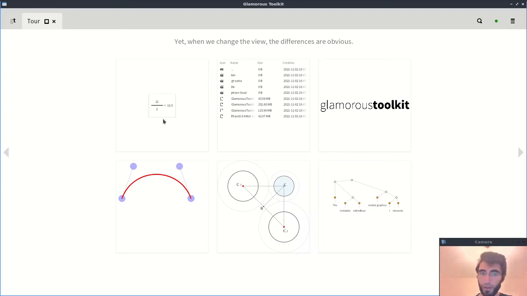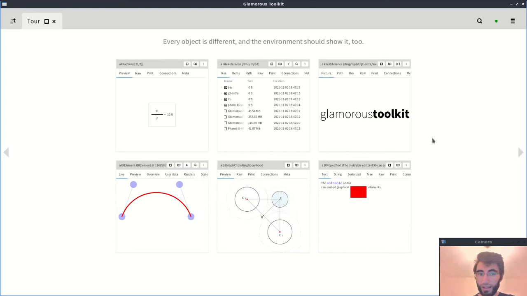So for example, here you can see there is a mathematical formula, the second object was a file system kind of thing, the third one was an image, and the last one was a sort of graph. So you can see that there is a better way to learn, to distinguish, to intuitively get a sense. And there is not only a single way, it's customized according to what you need.